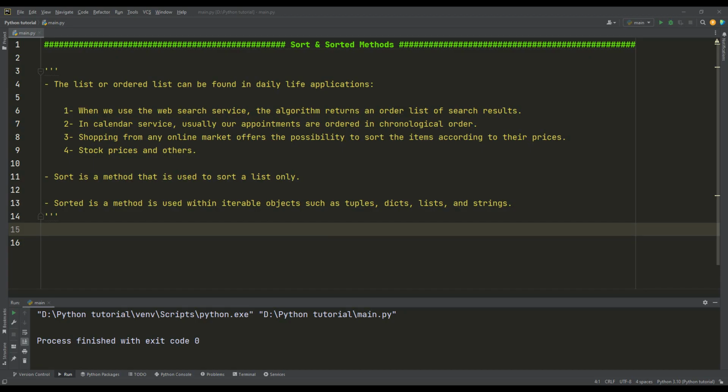Let us recap why we use lists, which we introduced in early tutorials in this series. Please go back to the list data structure and do an overview before this tutorial. The ordered list can be found in daily life applications. For example, when we make a web search, the result is returned by the algorithm in an ordered list. It orders the results based on the phrases or keywords we use to search.